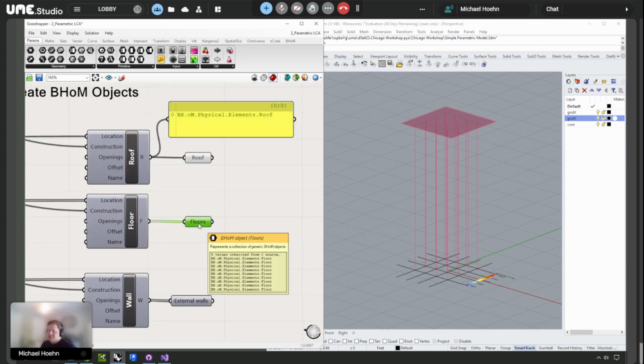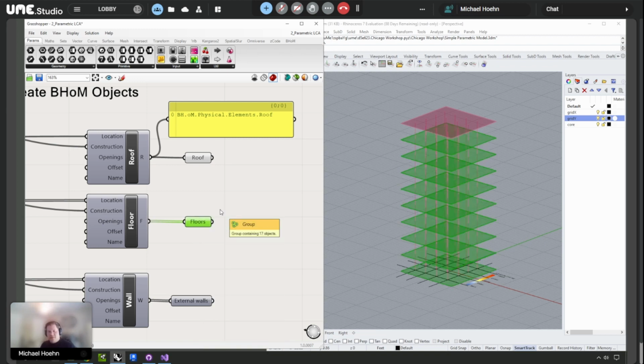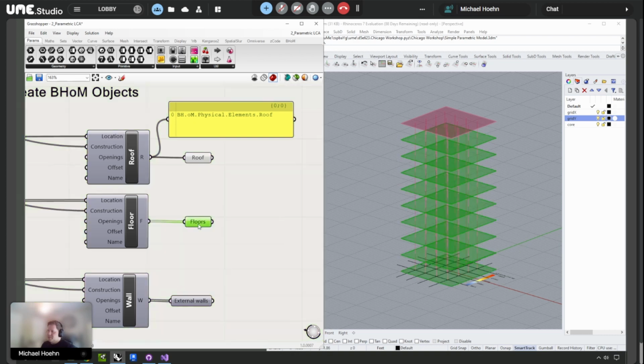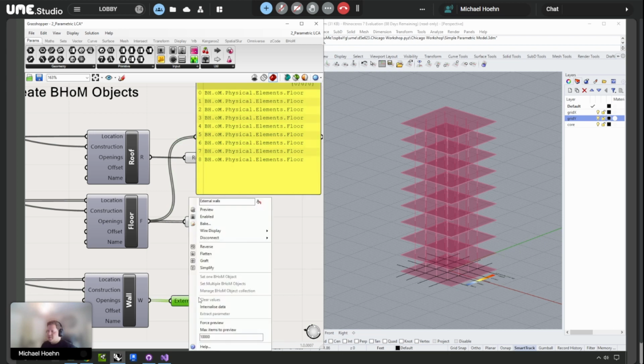So off to the left on my process, I have some kind of algorithm or script that I've made to give me floors, right? So I can just right click this and show that I've made some floors. So I've got my floors, I got my roof, and they all know that they are a particular type of object. So there's my list of floors. The same thing goes for my walls.